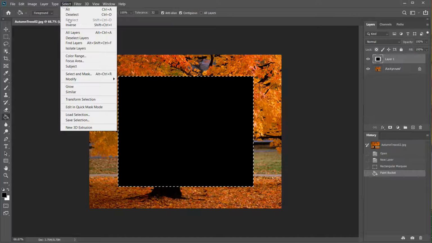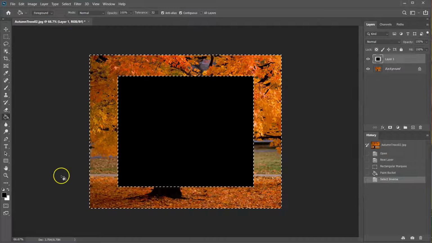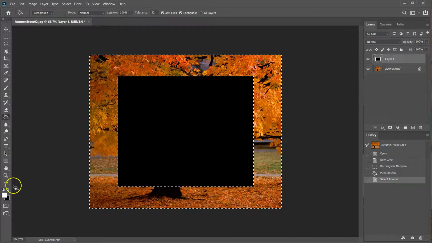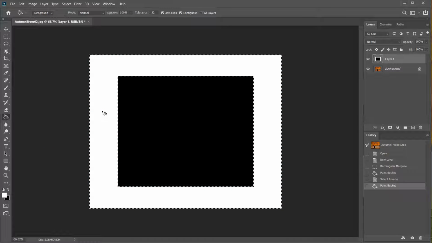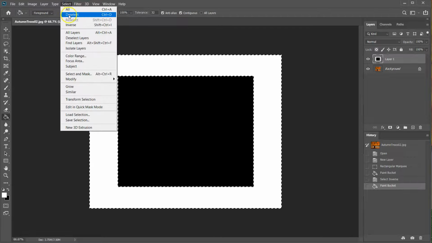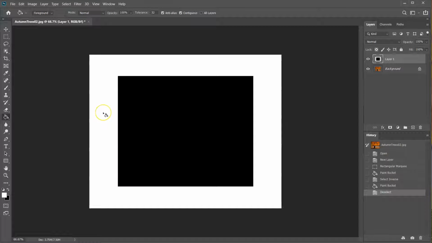Now I'm going to go to Select and Inverse, and then the outside is selected. I'm going to click here to flip-flop my colors and paint this layer white. Now, at this point, I can deselect. I can either go to Select and Deselect, or I can use the keyboard shortcut Control-D. If I had not deselected, then everything would have been contained and held on to. Think about the selection as something that's going to hold on, and it's not going to let you alter anything or go outside of those dotted lines. So we want to make sure we let go so that it can apply.